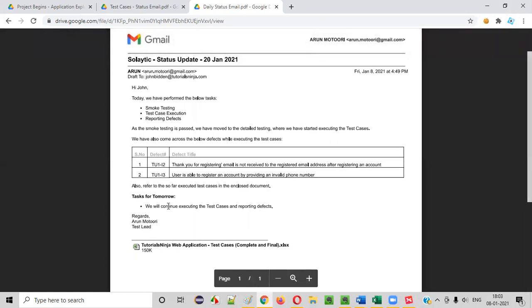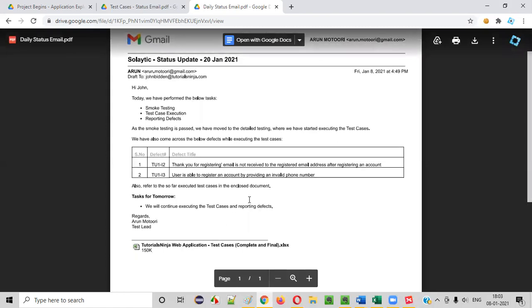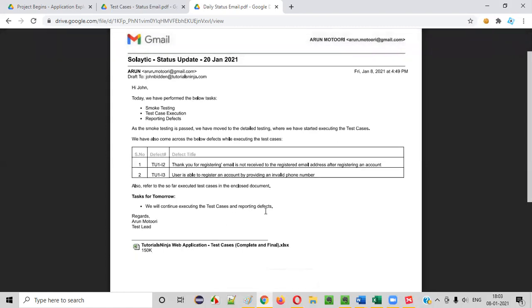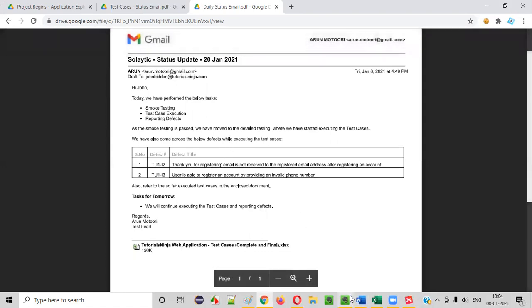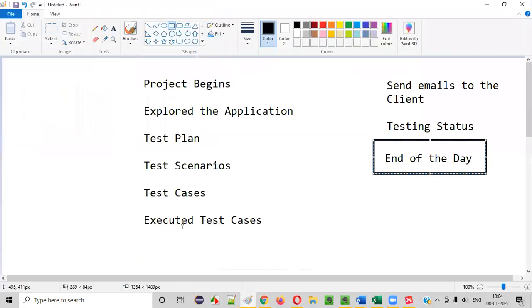Task for tomorrow is we'll continue executing the test cases and also continue reporting the defects, whatever we come across. So this will be a long process, right? So far I have covered the live project till this mark. We started executing the test cases. So these are all the different emails, guys, we'll be sending to the client on a day-to-day basis by the end of the day, just to give the status of the project, where we are and what we are doing, so that the client will also have a proper idea of what's going on in the project.